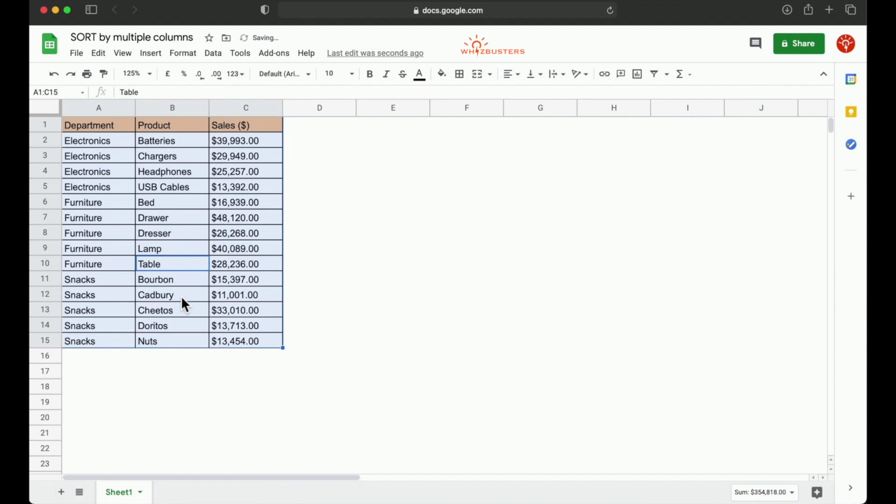Looking at the table now, we can see that the department column begins with electronics in row 2, then furniture in row 6, and then you will see snacks in row 11. This is in ascending order. Also notice that in row 2 to 5 for the electronics department, under the product column, notice that it's in ascending order. Row 2 is batteries, chargers, and it goes up to USB cables in row 5. So the product column is also in ascending order within the electronics department.